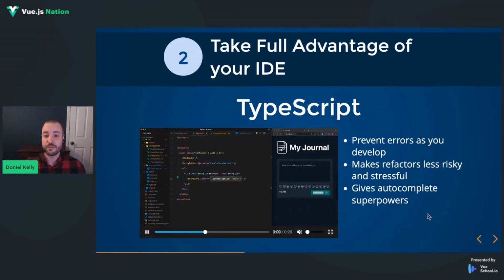You basically get these same spell check style little red squiggly lines, just like with ESLint, but because of the type system, they're on steroids. It's just this whole other level of error checking directly inside of your IDE. It also makes refactors less risky and less stressful. And maybe even most importantly, I really love this, it gives the autocomplete in my IDE superpowers. What does that mean?